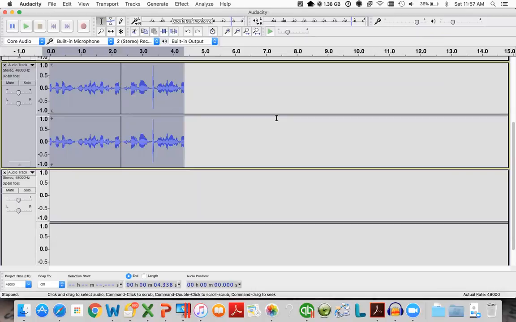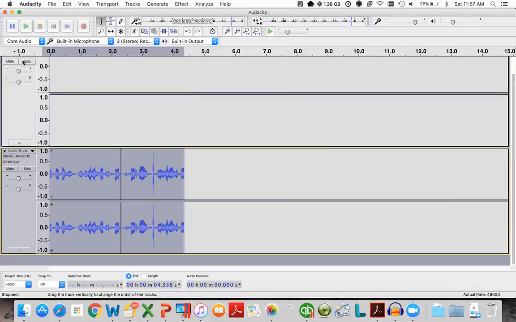This program is really easy to use, really intuitive. The other thing too is if you want to delete these tracks, just hit the X and then that'll delete any tracks that you have that you want to get rid of. And that's pretty much it as far as the tutorial.